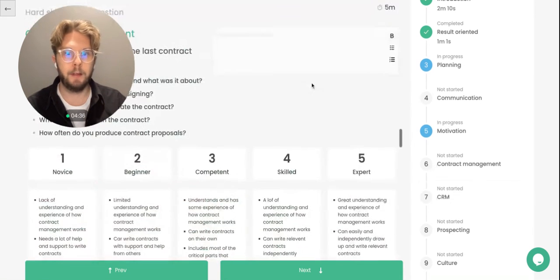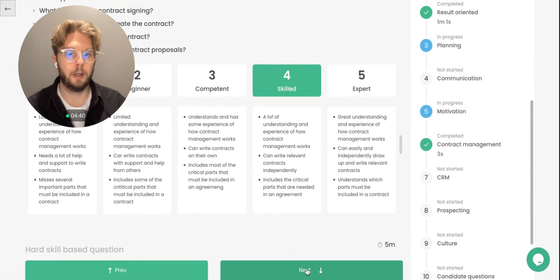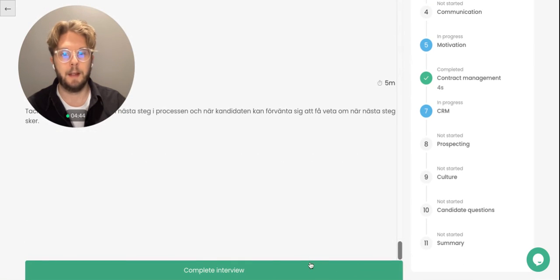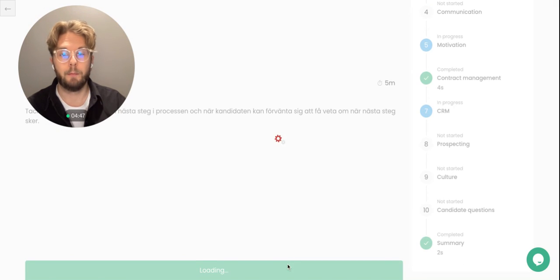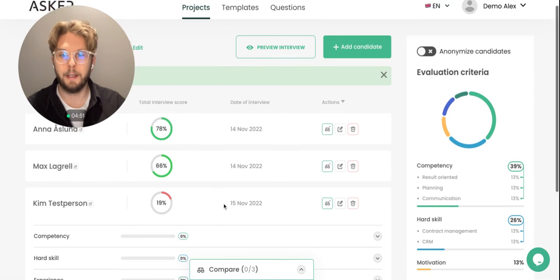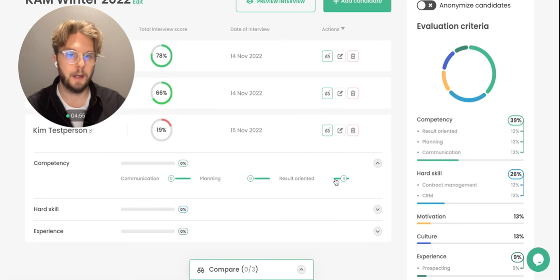And let's say that we finished the interview. We've gone through everything, but we haven't scored everything. We've just gone through all the questions. We've gone through the interview, and we go to the next step, and then you complete it. What we will see now is that we have an unfinished interview. If you go in and you look at it, we see we have 0% here. We see that it's only one question that's actually been scored.